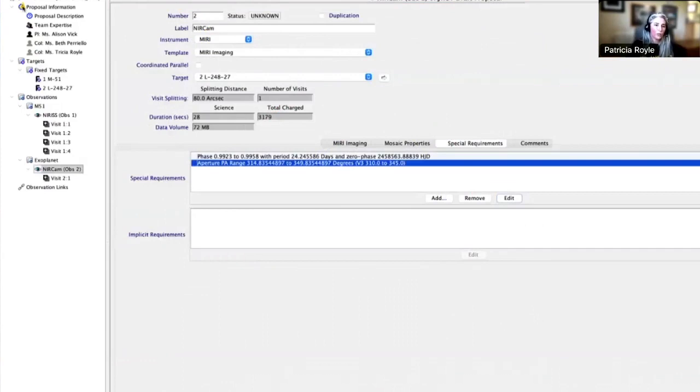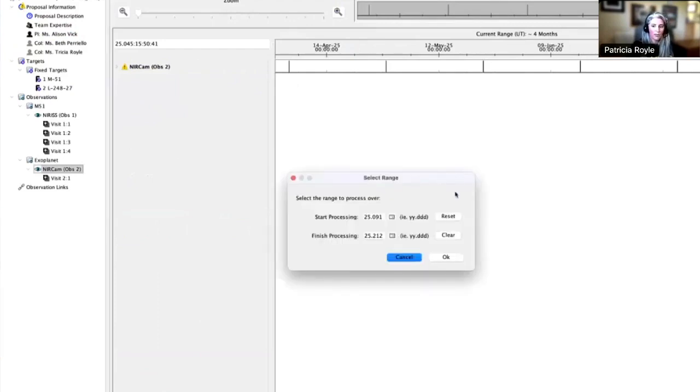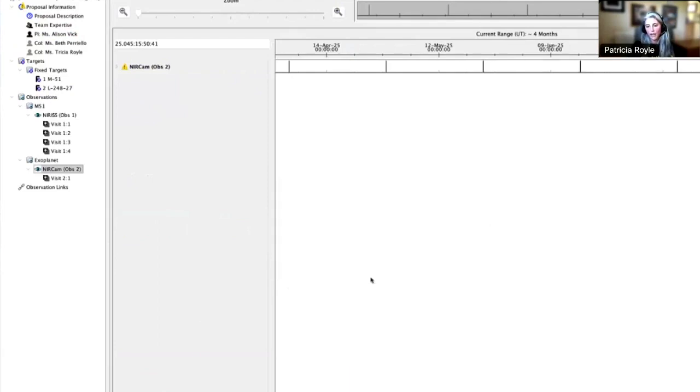But now we have that warning back here at the proposal level saying that we haven't run smart accounting. As soon as you make a change, you have to do all those tools over again. You have to run the visit planner on that observation. So I'm going to change the processing date range back to the default. I'm going to do that by just hitting clear and OK. And that's going to go back to running it over the full 17 months rather than the shorter 4 months that we did in the last run. I'm going to click update display and we're going to see what happens.